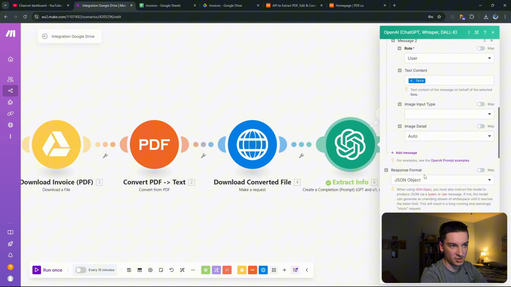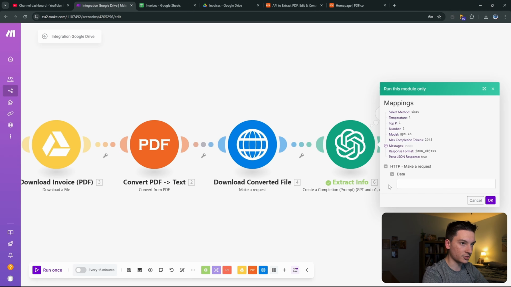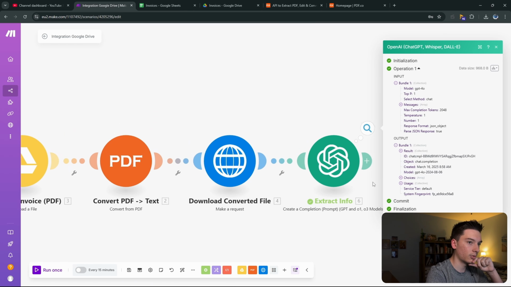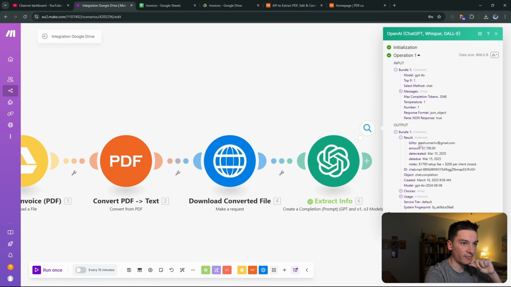So I'm just going to turn on response format to JSON object and then click on parse JSON as response. I'll run this module only, paste this in, click on OK. Let's see what response we get now. So result, we have bill to, so we have the email, we have the amount, we have the date created, the date due, and then we have the notes. So that's completely good to go.